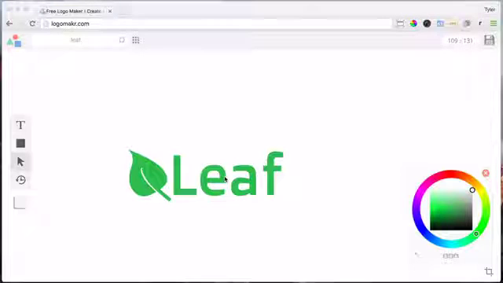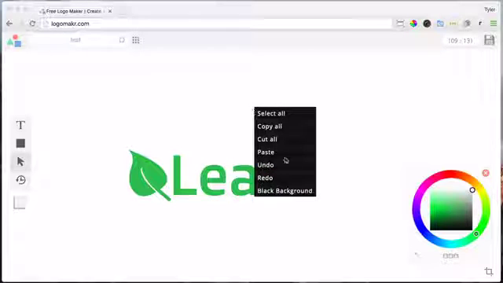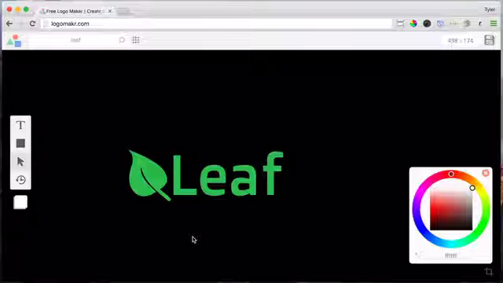To see what your logo looks like on a black background, you can right-click if you're on a PC or control-click if you're on a Mac and press Black Background. To undo the last thing that you did, click the time icon.